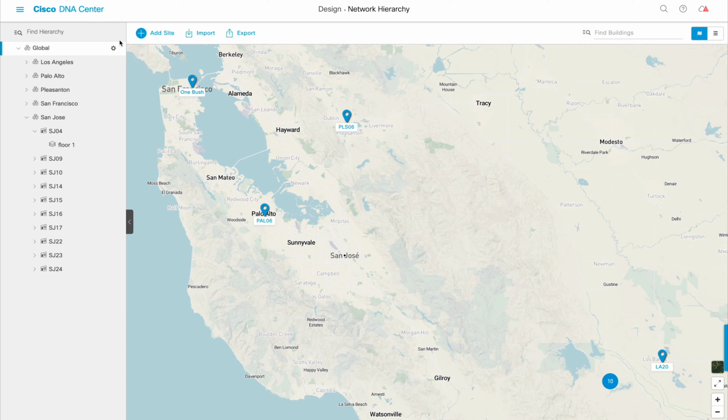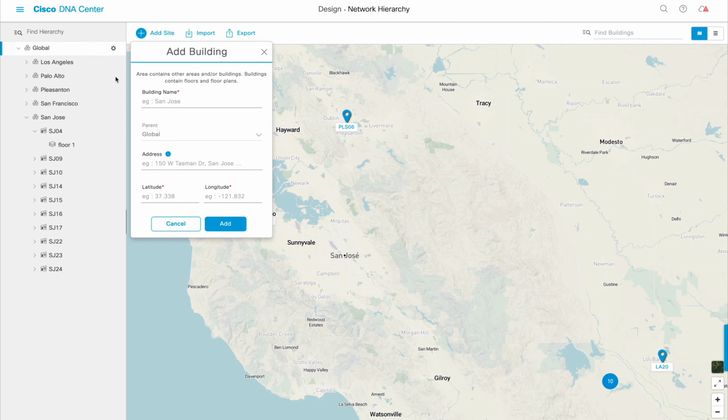Similarly, we can also click on any of these gear icons next to Global, the areas, or the buildings to create a child site within that site. When creating a building, it'll prompt you to enter either your building's physical address or latitude-longitude coordinates. The reason we need this information is because the purpose of Cisco DNA Center is to allow you to track your exact network deployment location for management purposes.